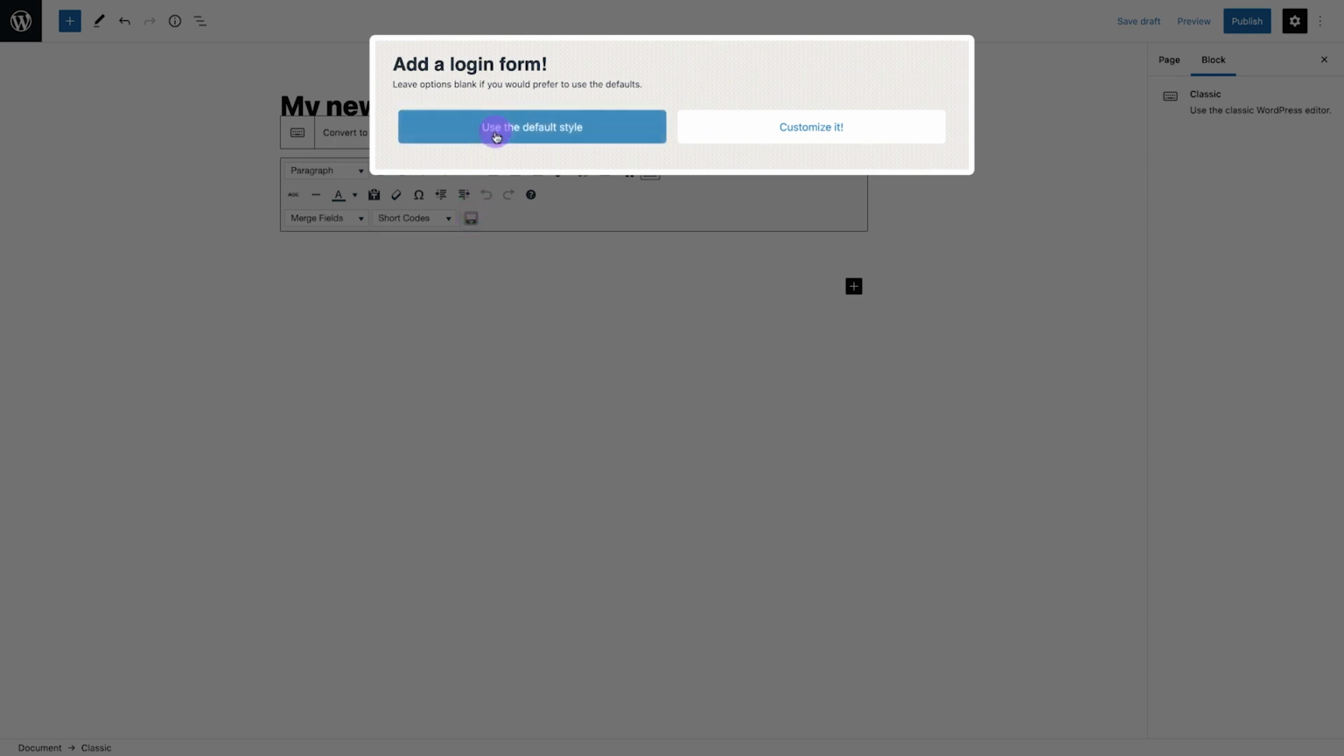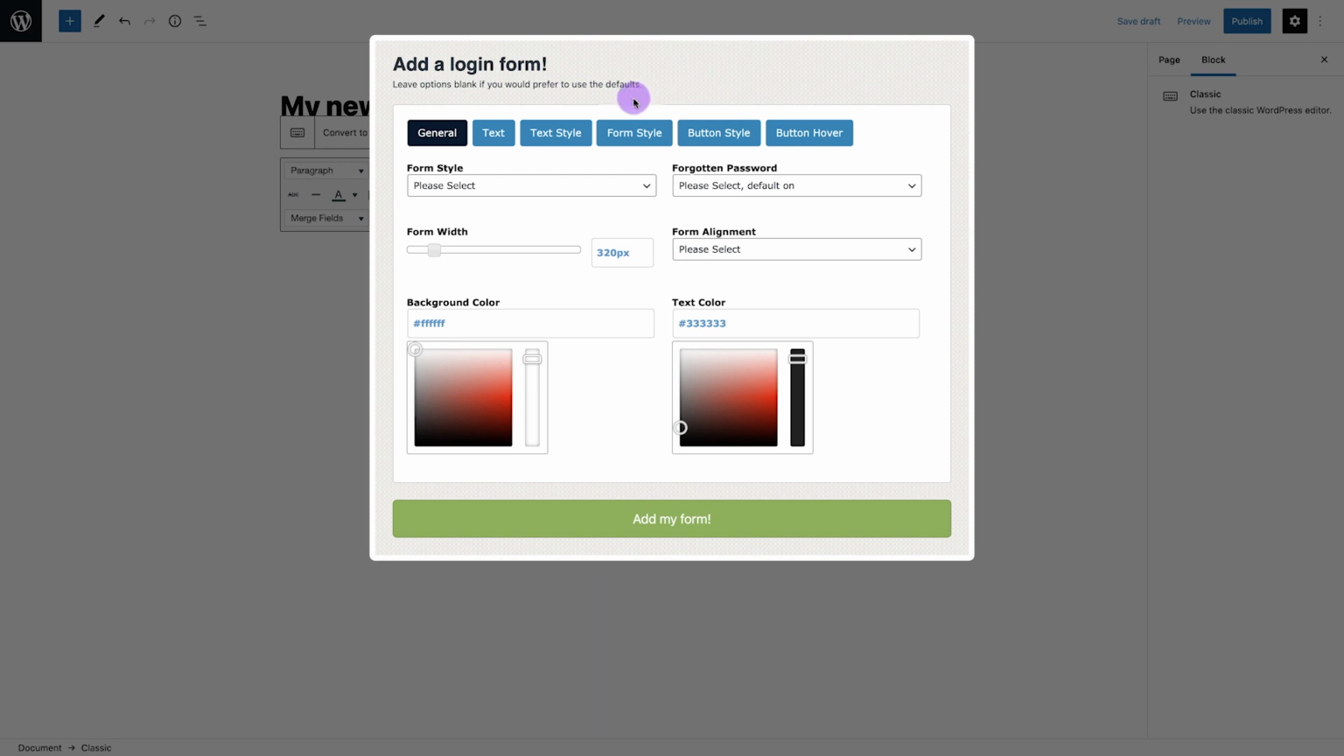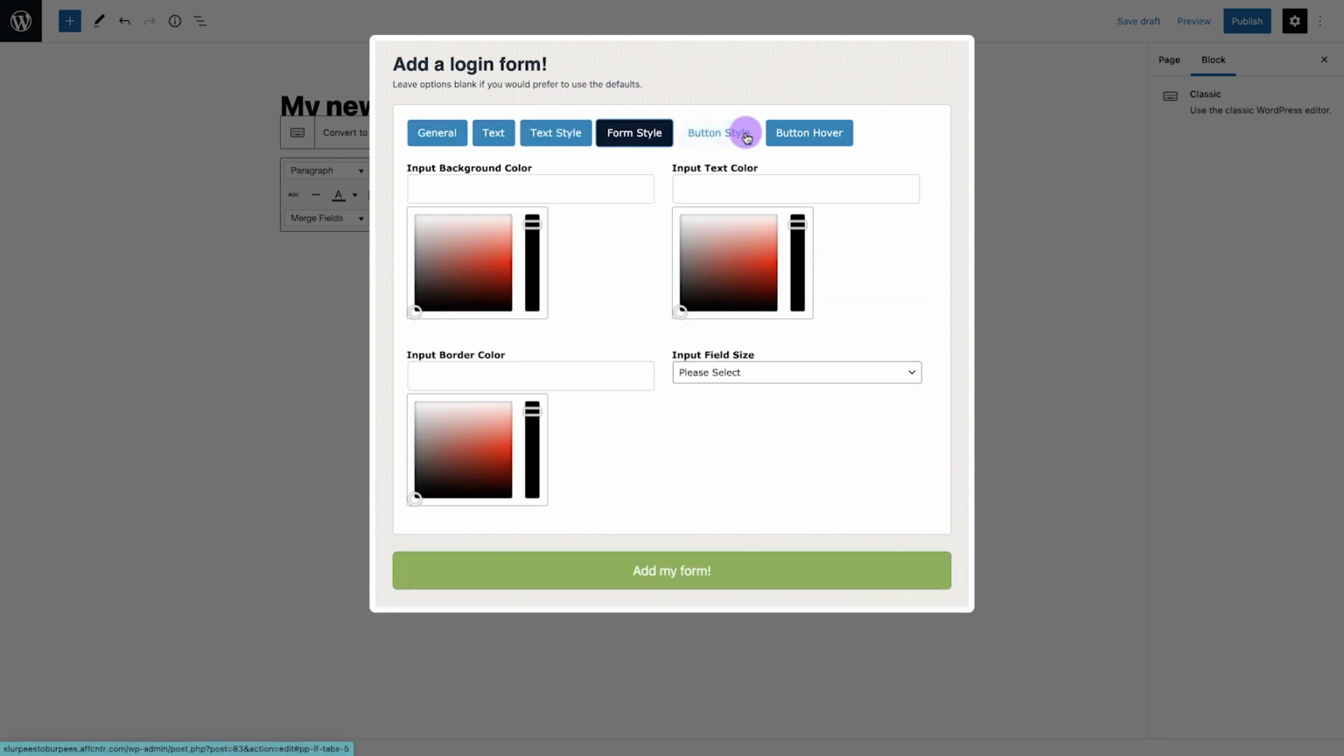The default WordPress login form is fine, but not super exciting. So check out what you can customize here. You can control most of your login form's design. Go ahead and tweak the colors, insert your logo, add whatever text you want. That's all up to you.